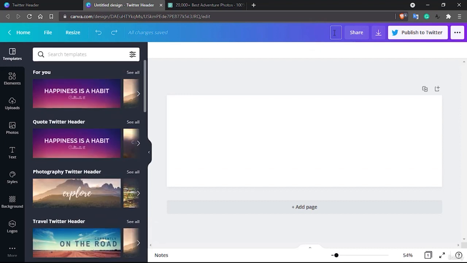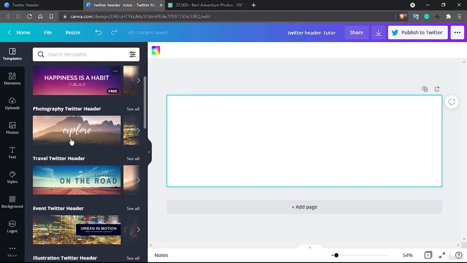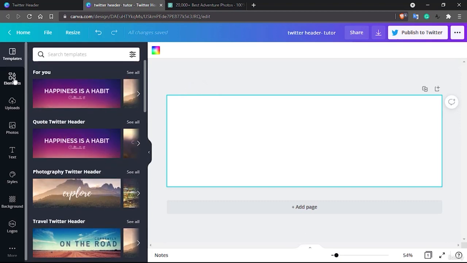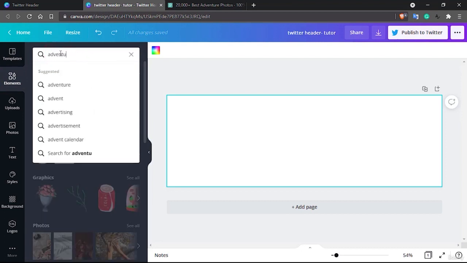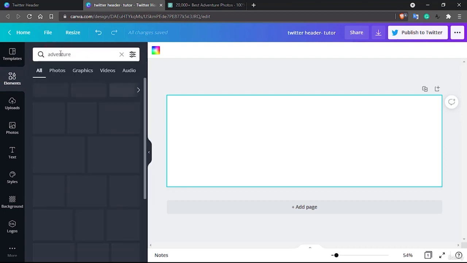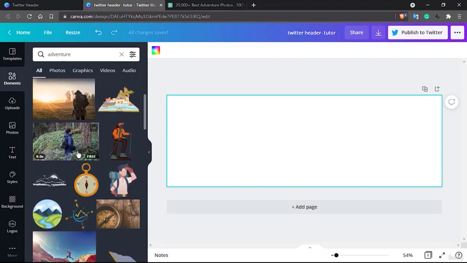So let's start with renaming the file. Twitter header tutor, that's what I'm using so that I can easily search these files in my Canva. And to create this, let's go to elements. I'll teach one easy one to create. So let's go to adventure. Let's see if there are some nice adventure related photos that we can use.